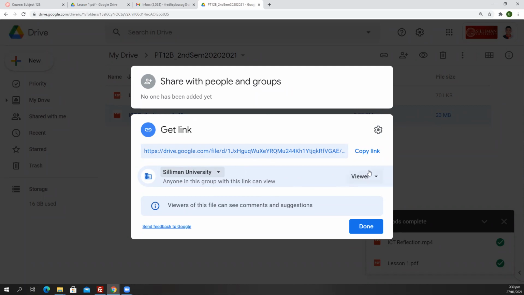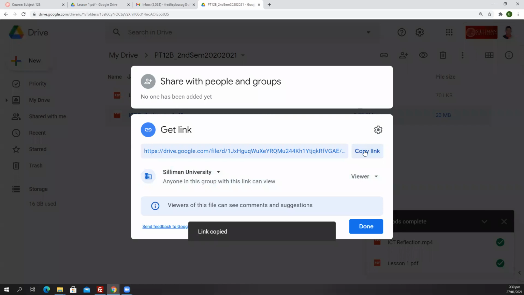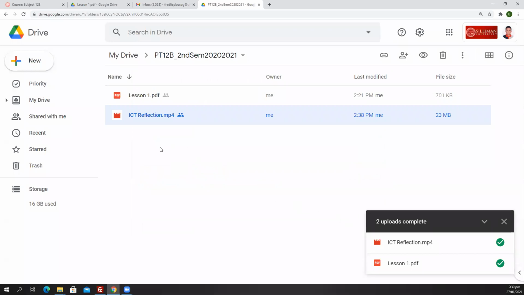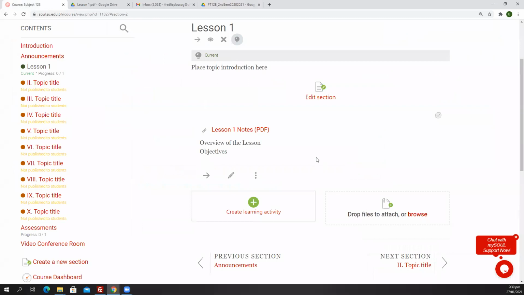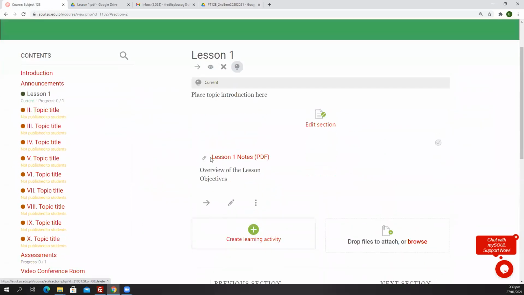And then all you need to do is just click the copy link button, and then you click the done button. And then you go back to your MySoul account. And then for instance here, this is another resource.